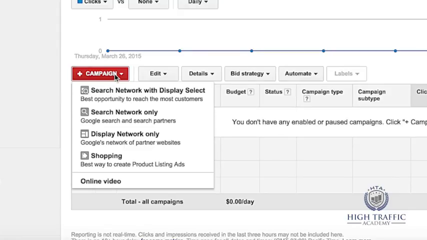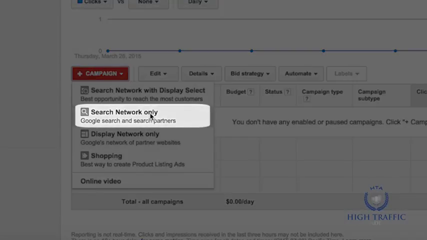And this is very important because you need to make sure that you opt in to the correct network. You do not want to opt into the search network with display select. You do not want to opt into the display network only. And as of right now, we are not interested in opting into the shopping network. We want to ensure that we have search network only selected.